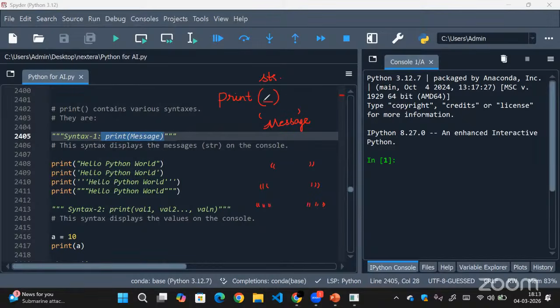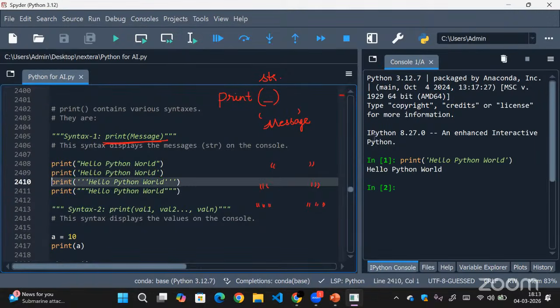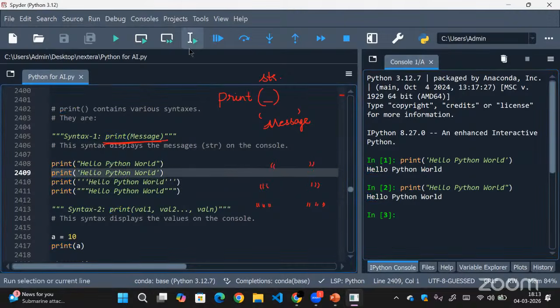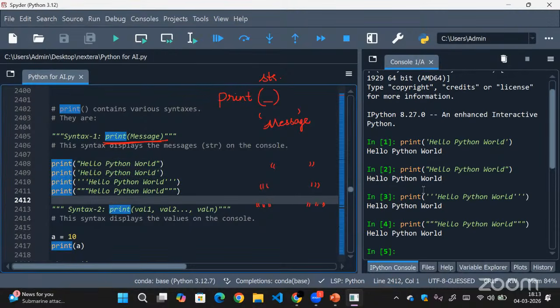So in this way, you can give the message or the string for your print function. This is just a basic syntax. If you see here, we have print of, the message here is hello Python world. All of these single quotes, double quotes, or triple single quotes and triple double quotes will represent your strings. So this will print me the string hello Python world. As you see here, we got the output in a string format. We can also use the double quotes, and you can use triple single quotes or triple double quotes. You'll get the same result, but all of these represent strings only.